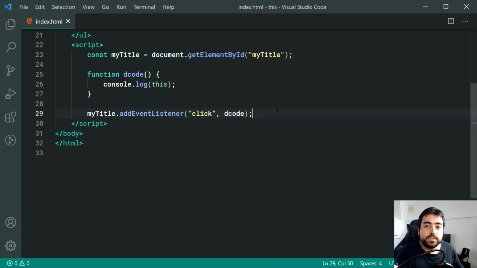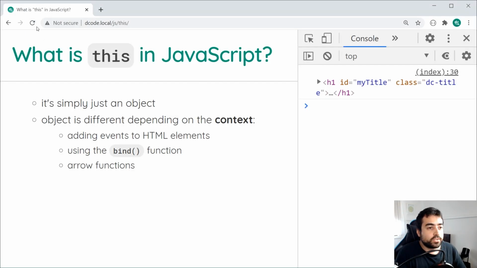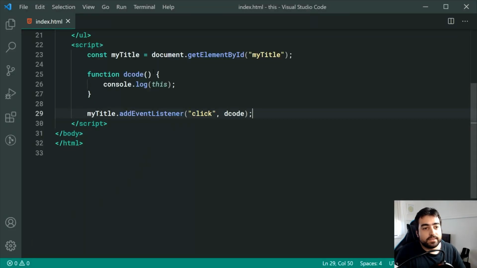Now if I save this, it's going to do the exact same thing. So if I go back inside here, refresh and click on the title again, we get the exact same result. So it doesn't matter that this code exists up here and not down here. The this keyword still refers to the title itself. So that is your second example of what you might be doing to use the this keyword.